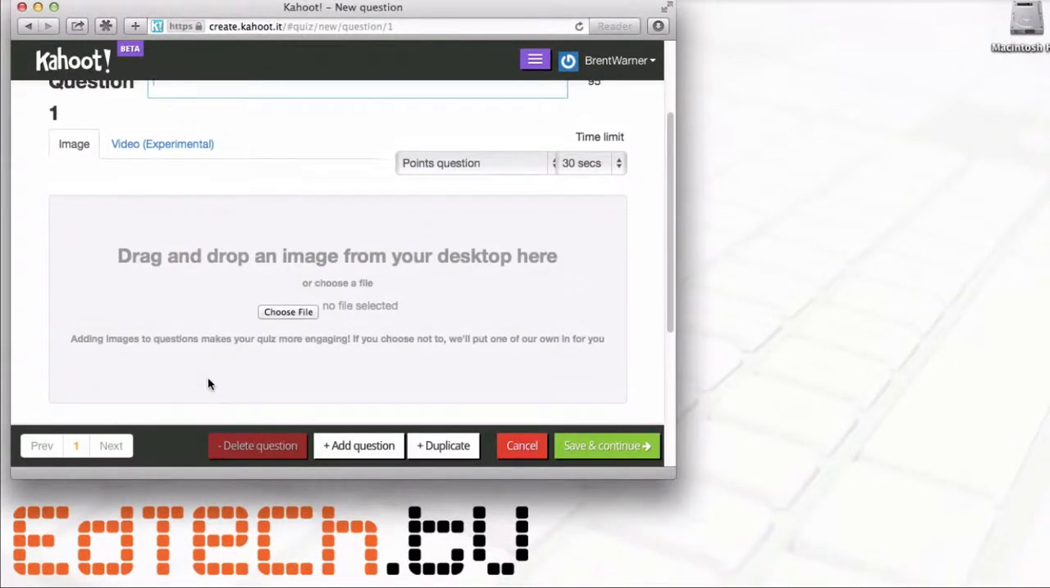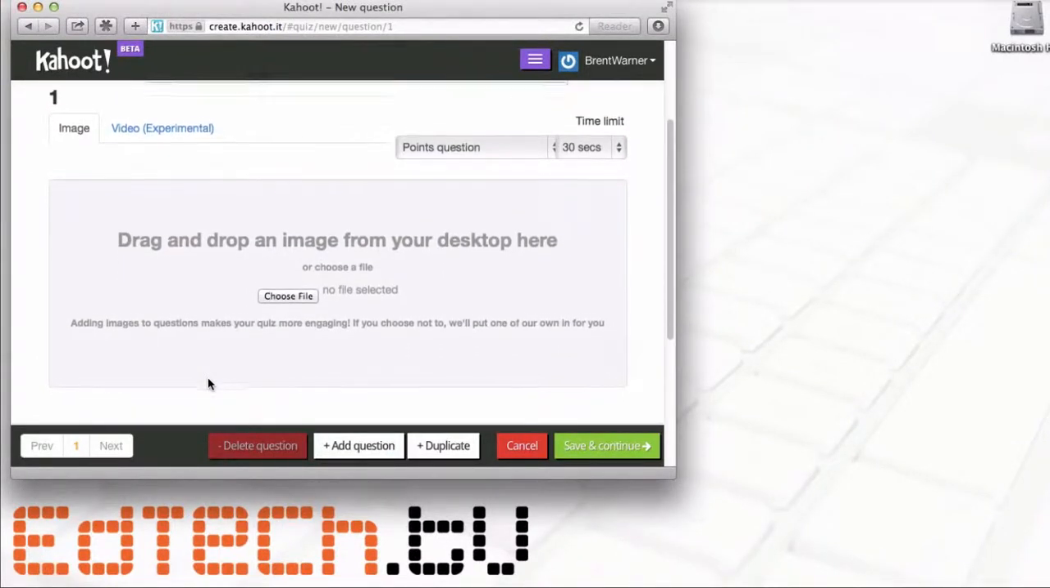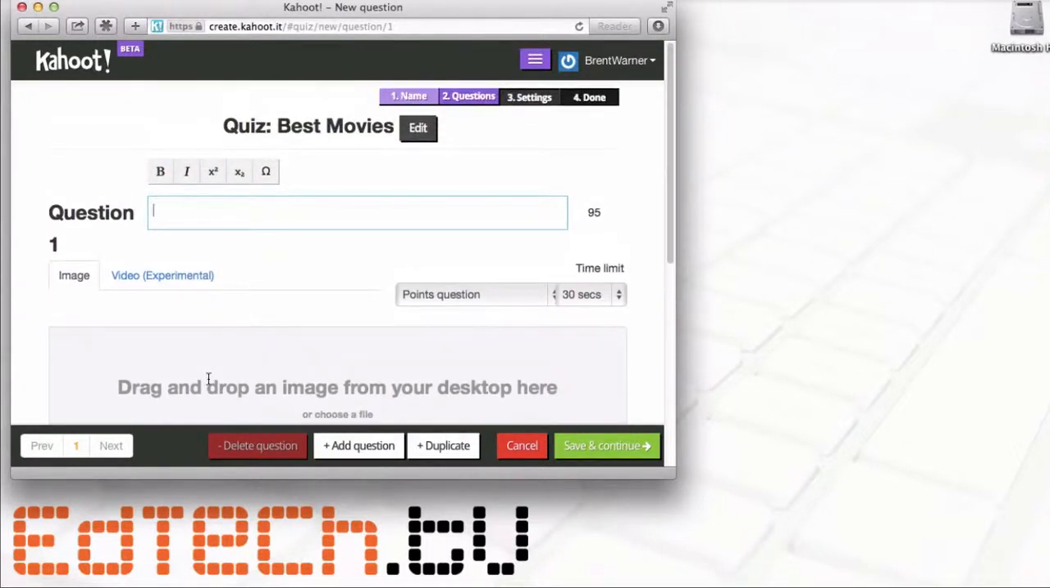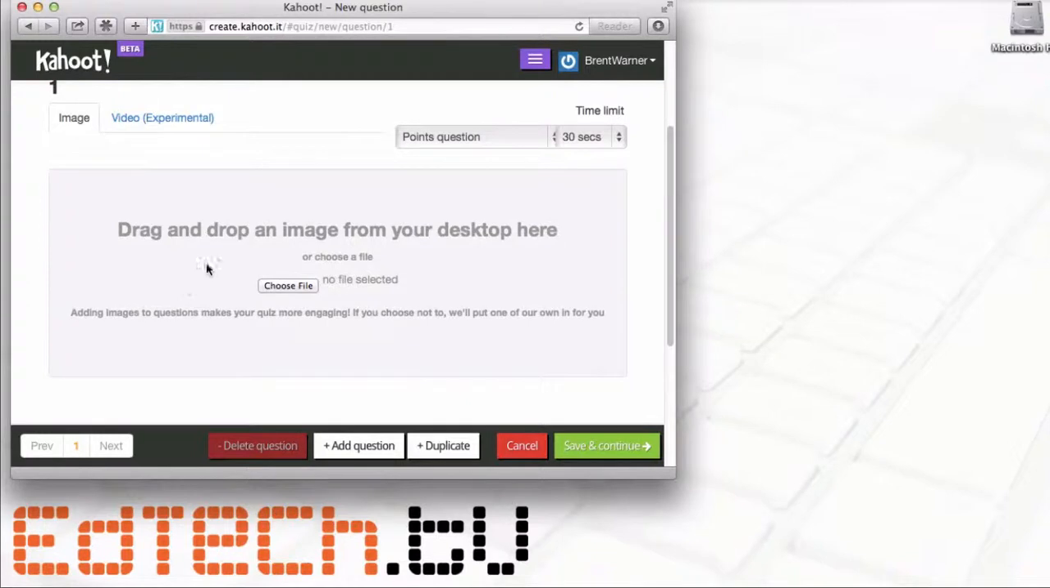All right, so you can do a lot here, and this is the creation section of everything. We see that the quiz is the best movies section, and I can create my question. So I might say, what is the best movie? And if I wanted to, I can drag an image from my desktop. I'm actually going to do that really quickly, and we're going to cut away and come back to this.